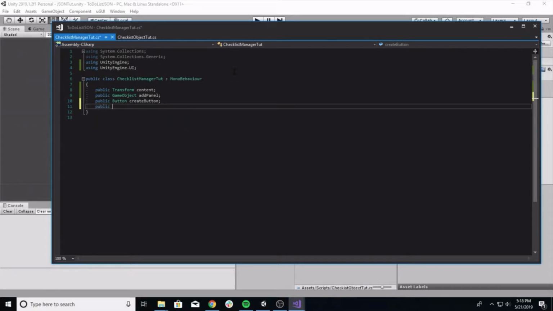And then I also need a checklist item prefab, and this is just the toggle essentially that I'm going to be instantiating every time a new checklist item is added to the checklist. Okay.